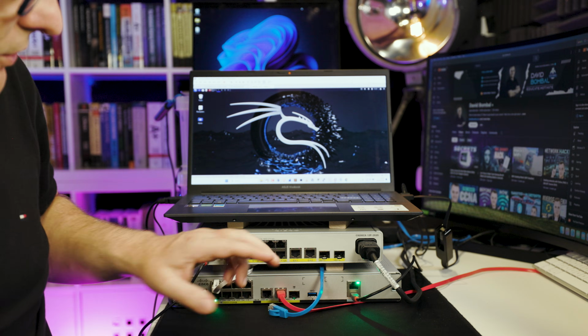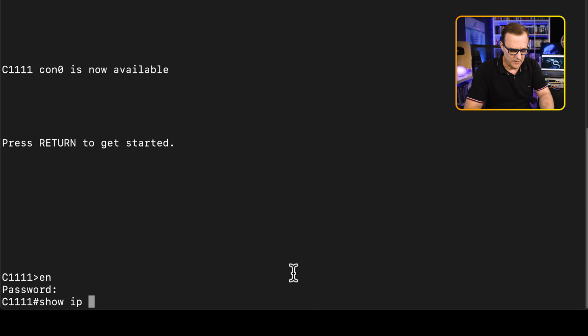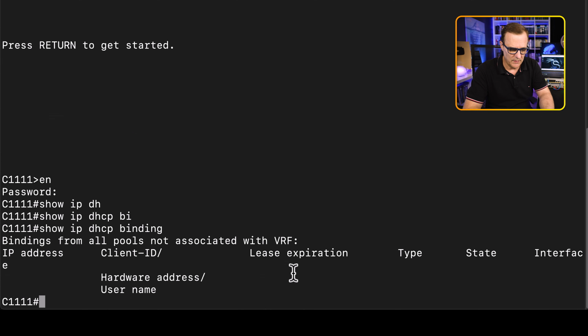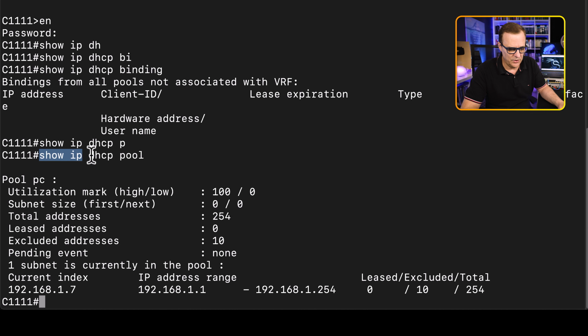Now I've connected to the console of my Cisco router. So on the router, show IP DHCP binding. At the moment, no IP addresses have been leased. DHCP has been configured on this router, but no addresses have been allocated. If I look at my pool, so show IP DHCP pool, you can see we have 254 addresses in the pool, 10 are excluded, none have been leased. The range of addresses is this. The current index is 192.168.1.7. That's the next IP address that will be allocated.